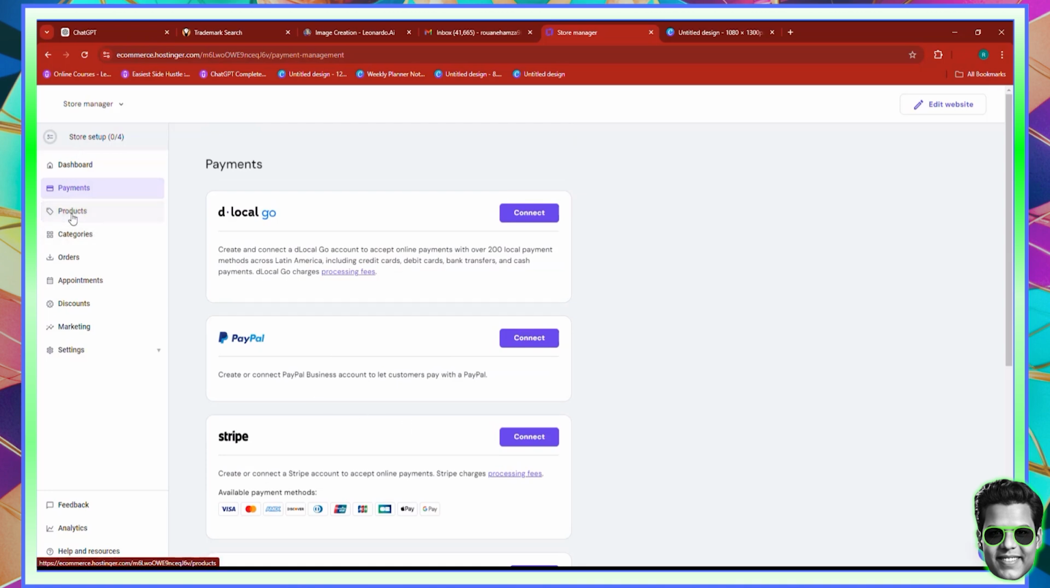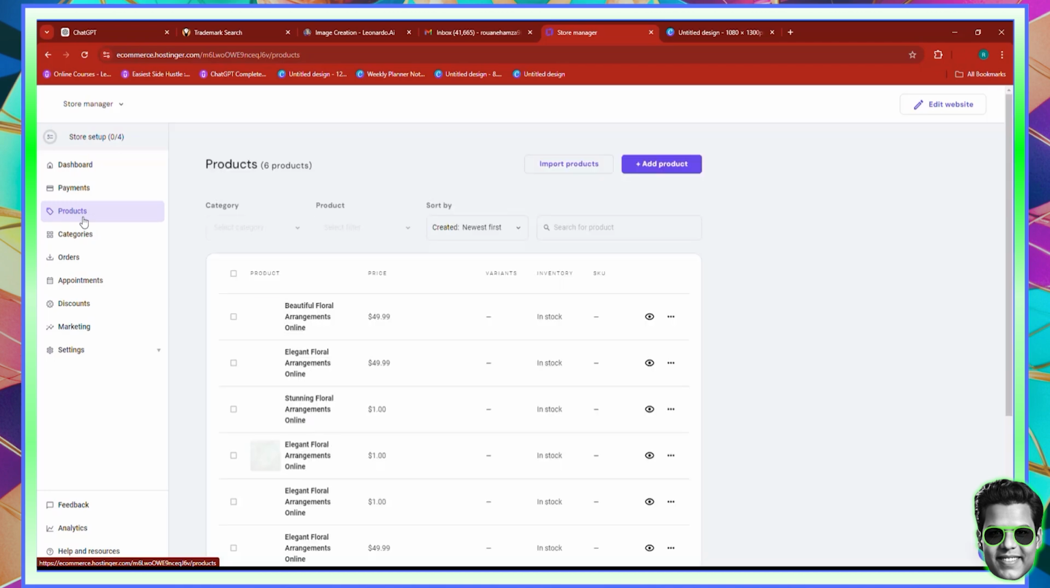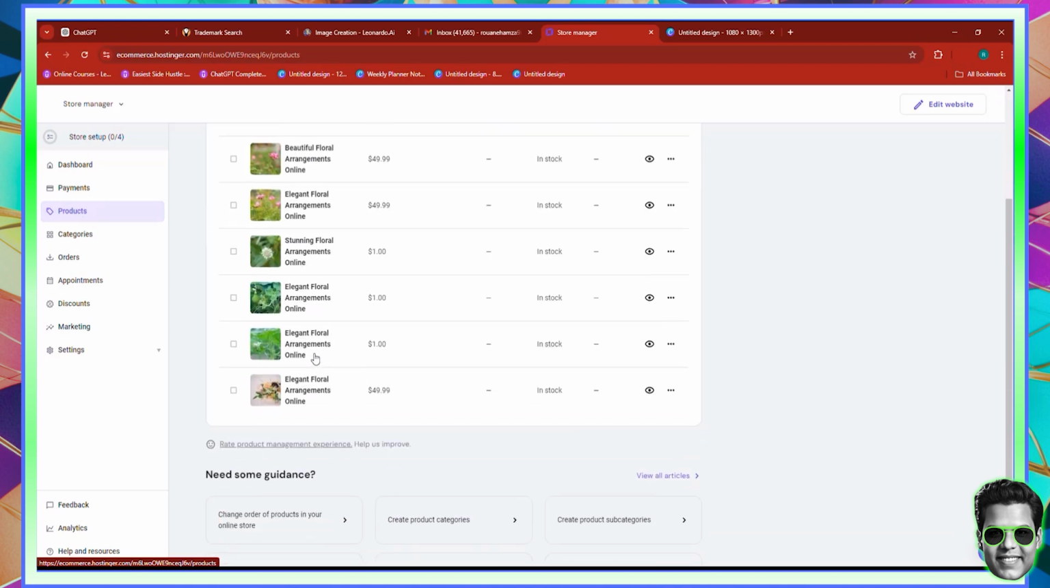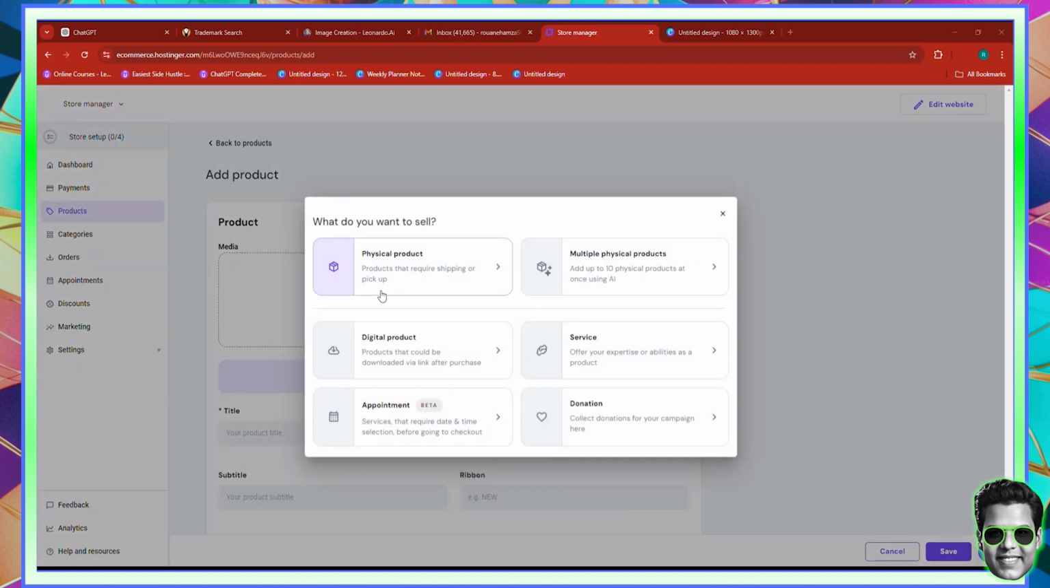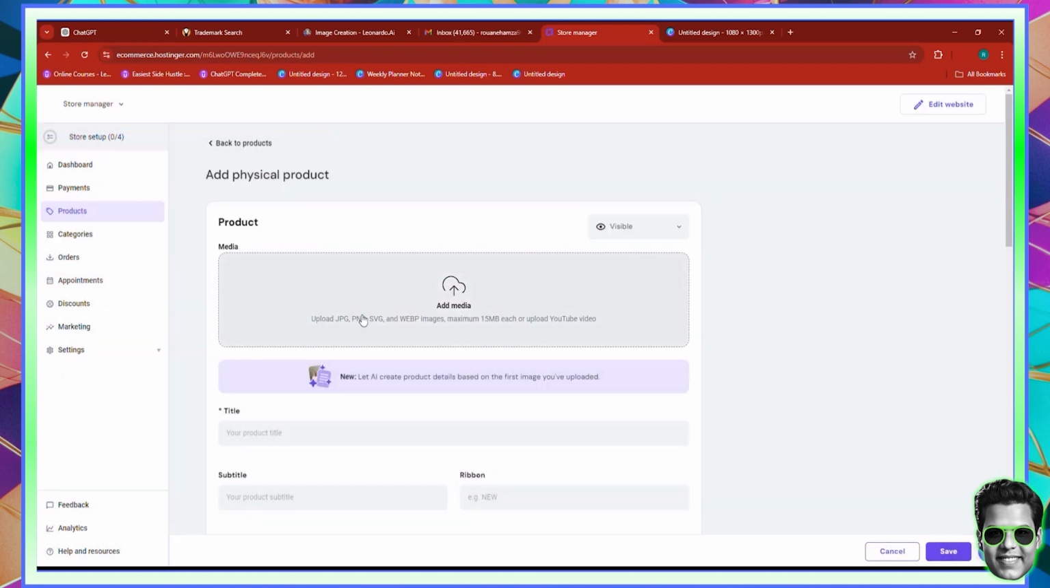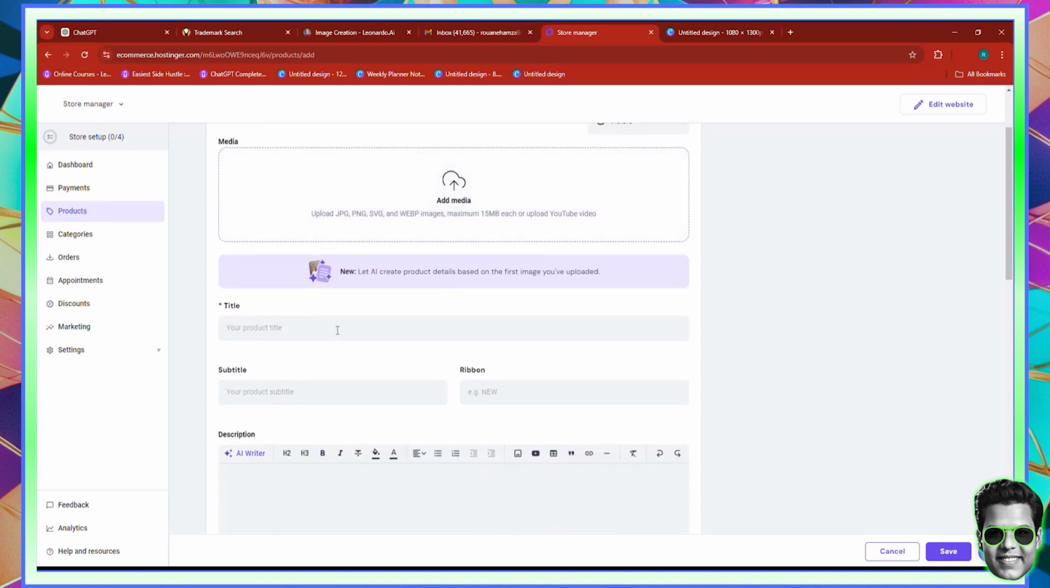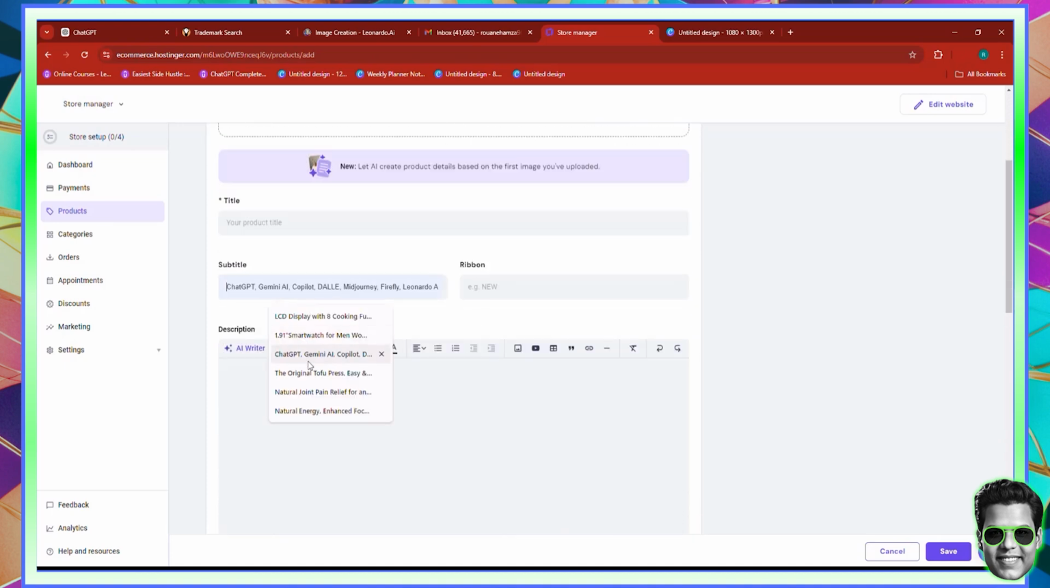In terms of products, if you click on products, you can see right here, these are the products that they have added. If you want to add a new product, just click add product. And basically here, there are a couple of steps you have to take. So this is a physical product, so choose physical. You can add media, images of the flowers, as well as a title and a subtitle, a description.